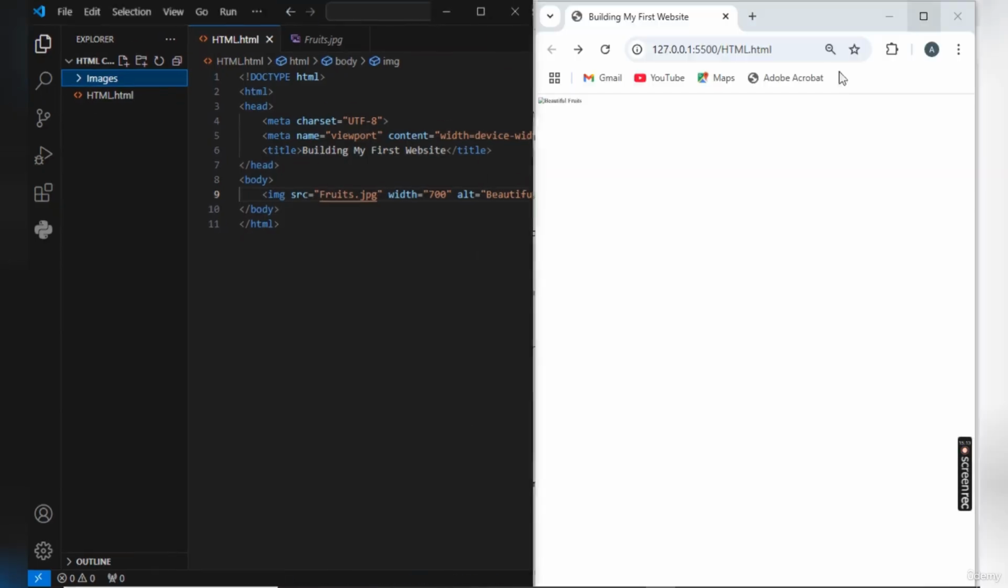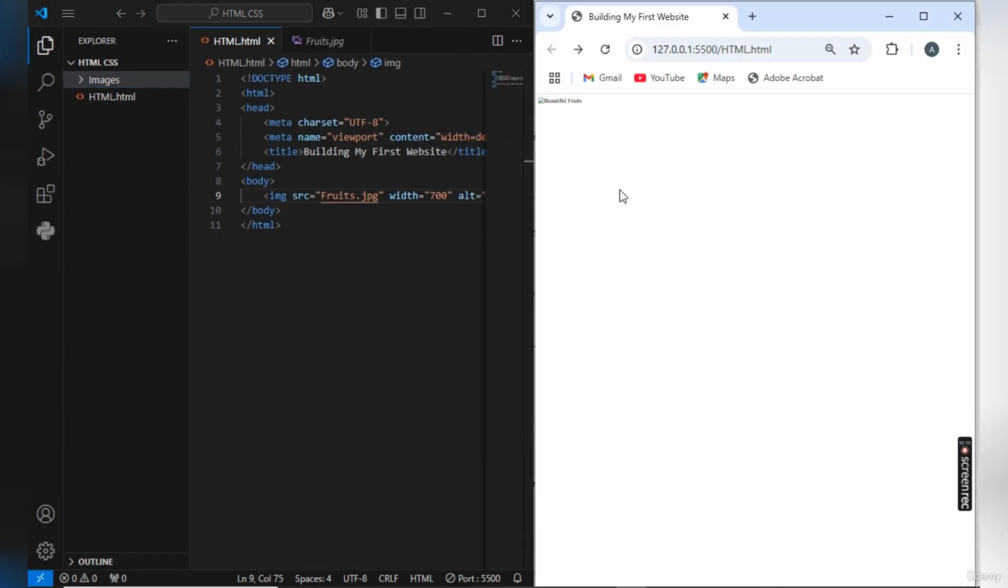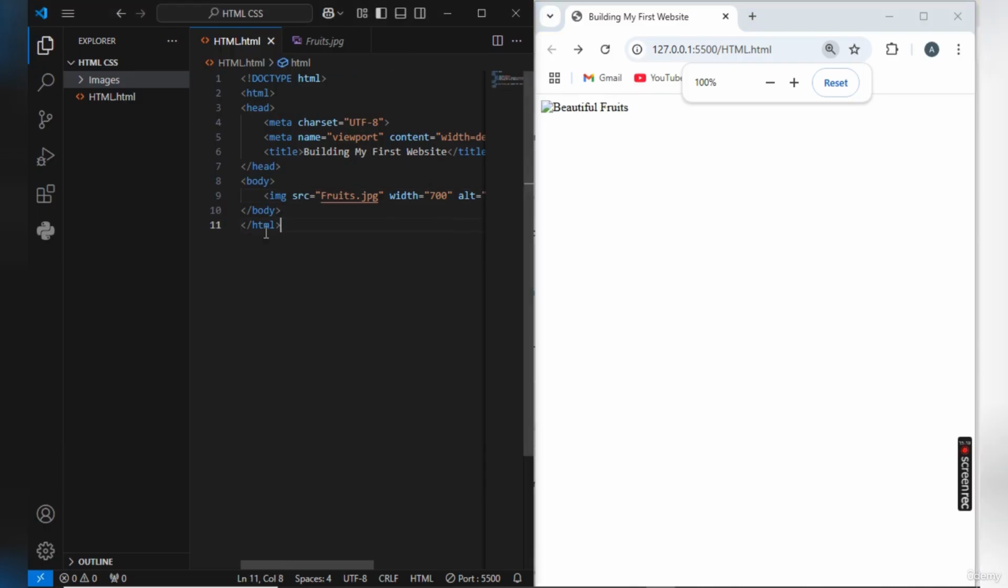So now what happens? When I come over here, let me Ctrl S, save. You can see it's no more showing. What is happening? Nothing is wrong. The only thing is that the image is no more inside the HTML CSS folder only. It is now inside another folder inside HTML CSS. Which folder is that? Images, right?